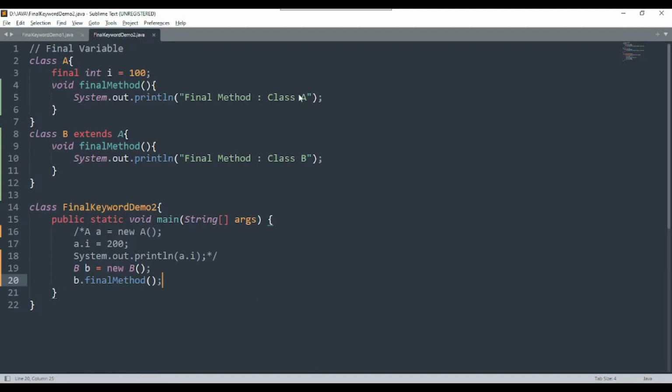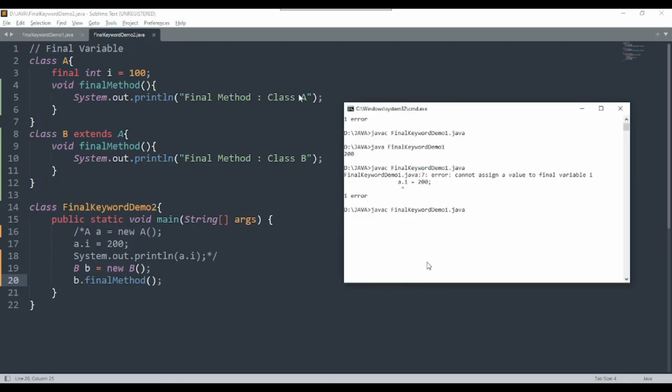Now I am compiling the file. Say for example, javac FinalKeywordDemo2.java. Compiled successfully. Now I am running the file, java FinalKeywordDemo2. See over here, final method class B in the output.